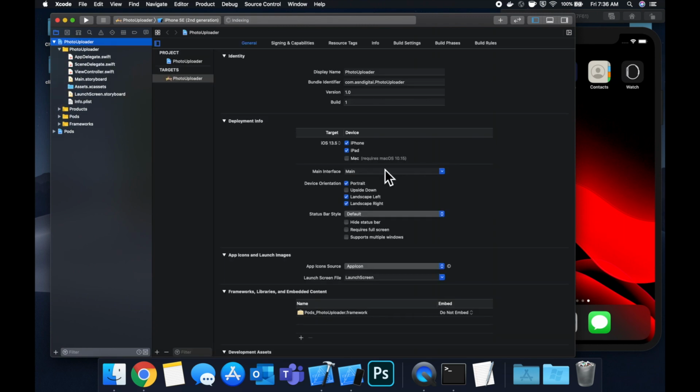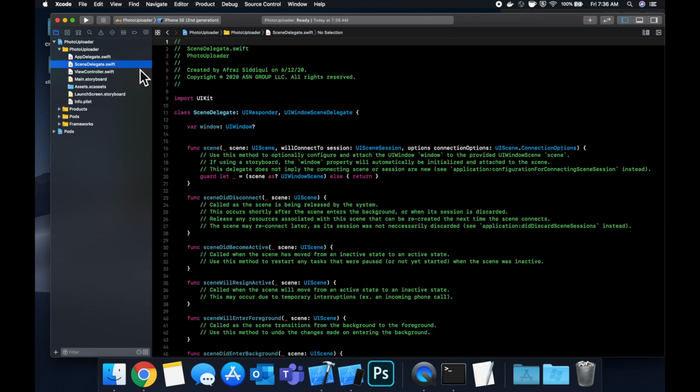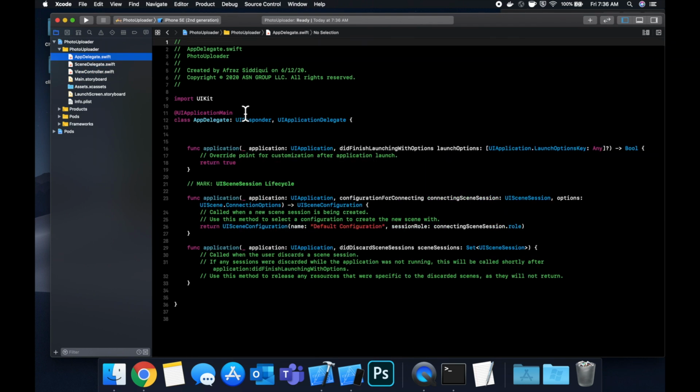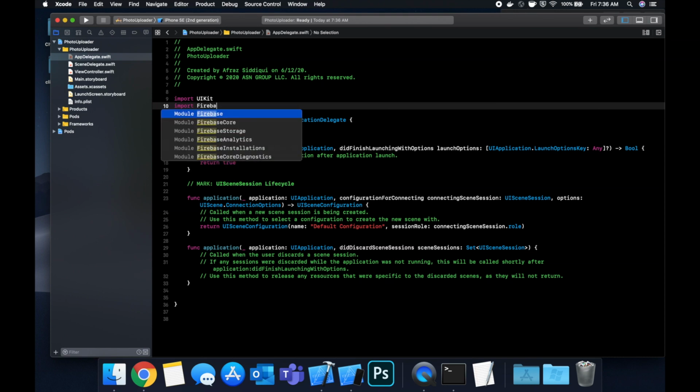So now that this is open, let me expand this Xcode window a little bit. Let's copy this bundle ID. And what I'm also going to do is go to the application delegate. So in the app delegate, what you want to do is import Firebase.